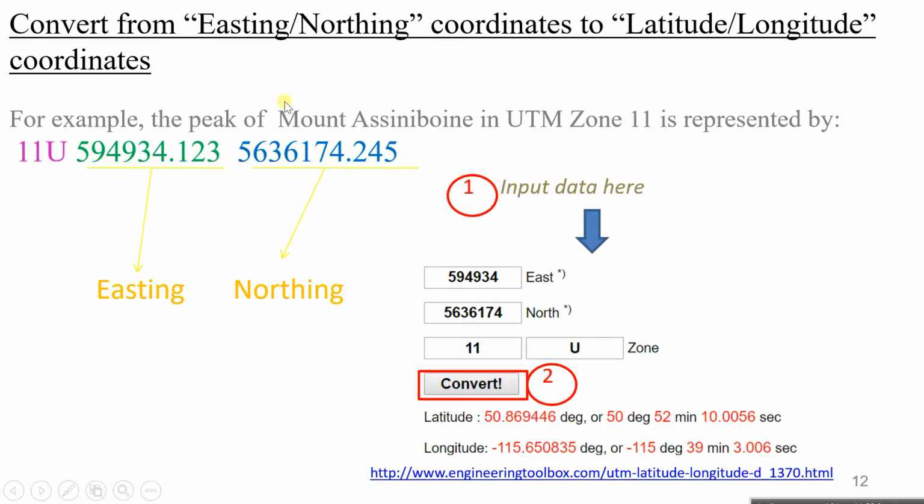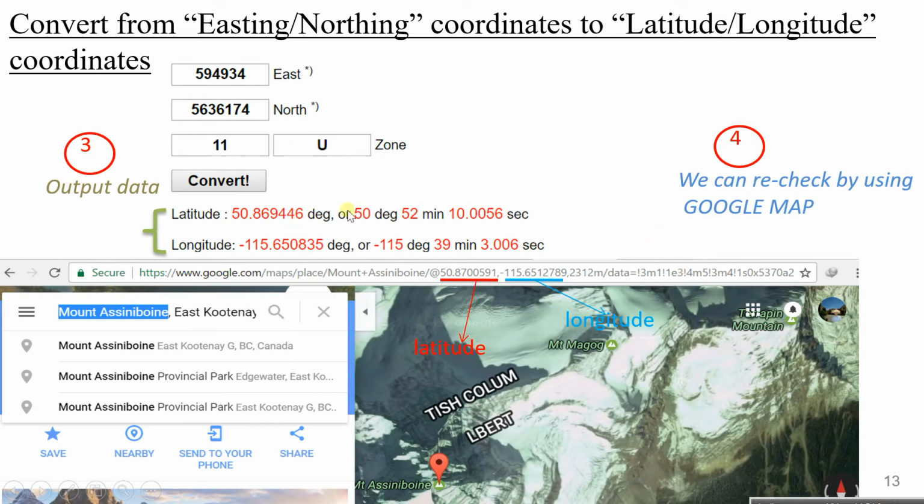And next, how to convert from easting, northing to latitude, longitude. You follow step by step. For example, you have this location, you just go to this website, you input the data, and then you click convert, and it will show you latitude and longitude, right? You can also recheck using Google Maps. You enter, maybe you try to find the name, then you see latitude and longitude similar to the result you just obtained above.